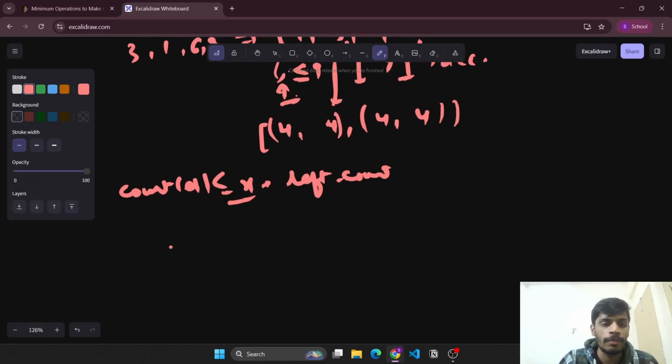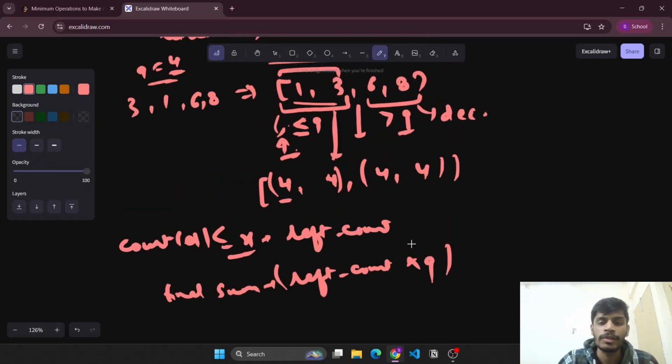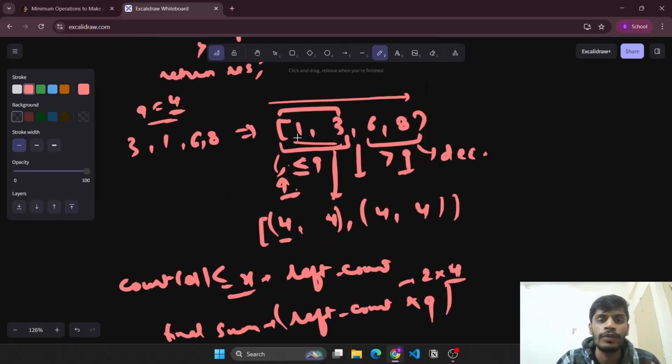So the final sum will be what? This left count into q, right? Because for each element we have made it to q, so it will be simply what? 2 into 4 here. Okay, and now what was the initial sum? The initial sum will be the sum of these elements.